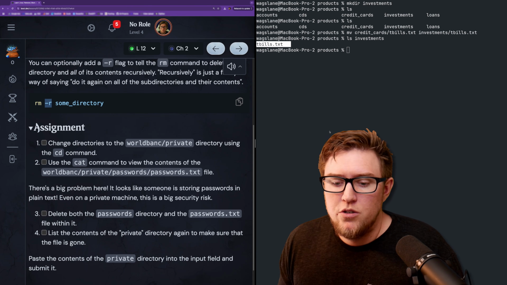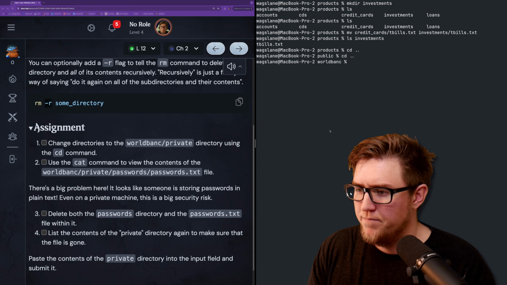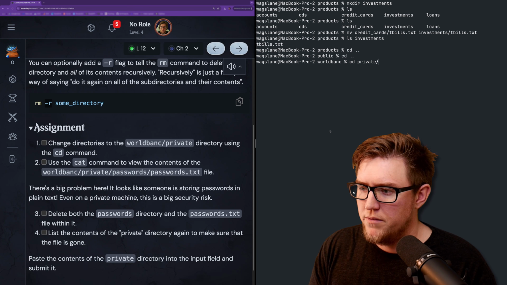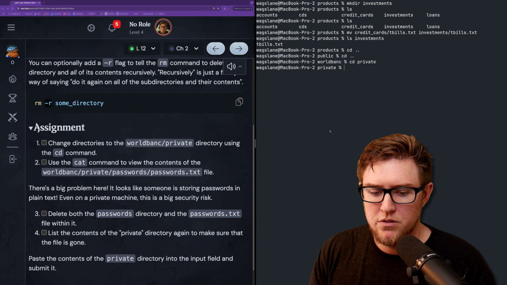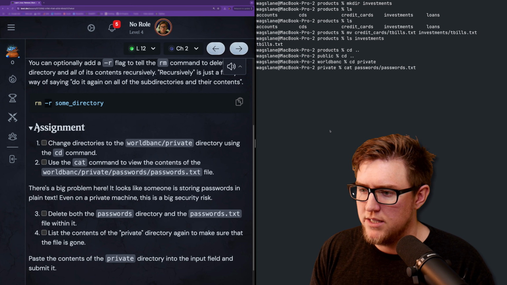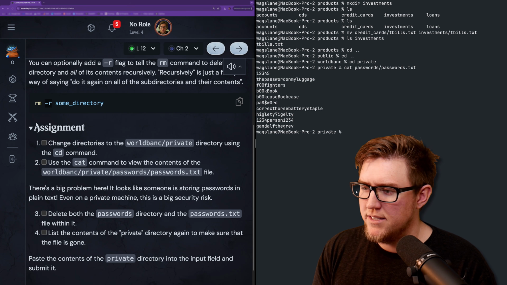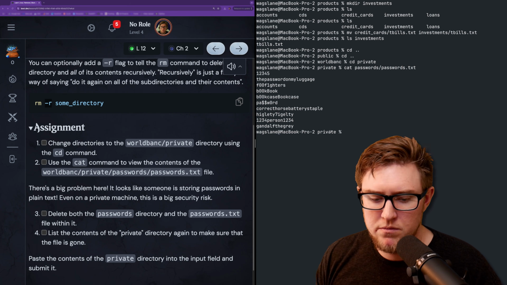Okay, change directories to World Bank private. So we need to go up to here and cd to private. Use the cat command to view the contents of the passwords file. So cat, we're in private, so passwords.txt. Why did I cd? I meant to, no, I catted. Okay, we're good. I catted.